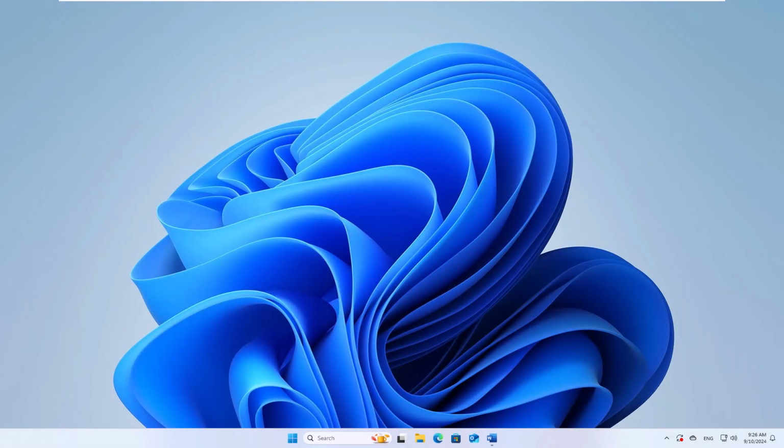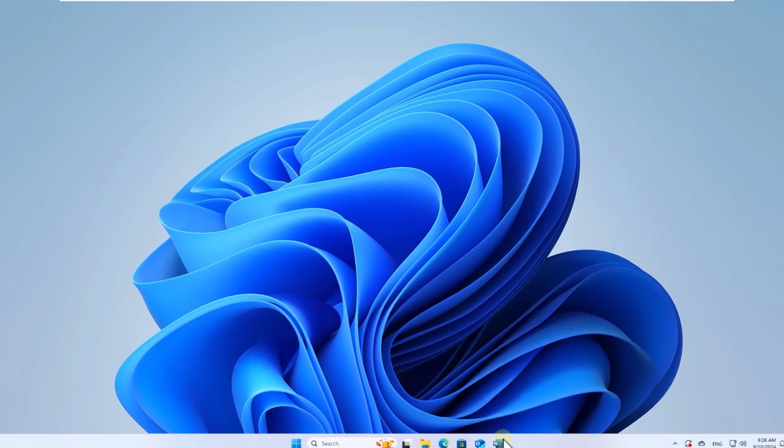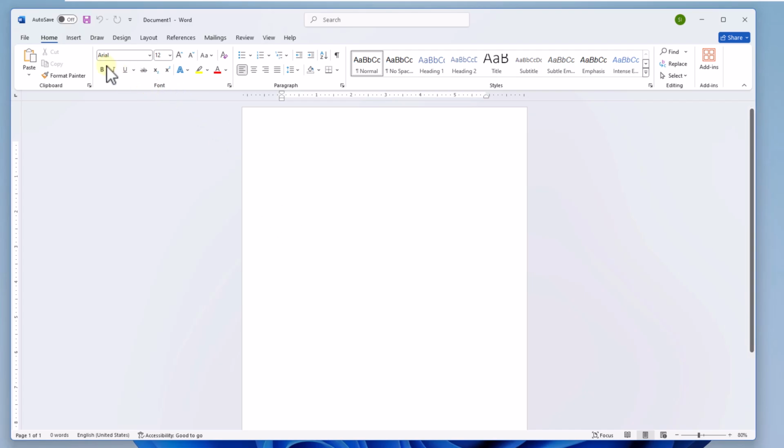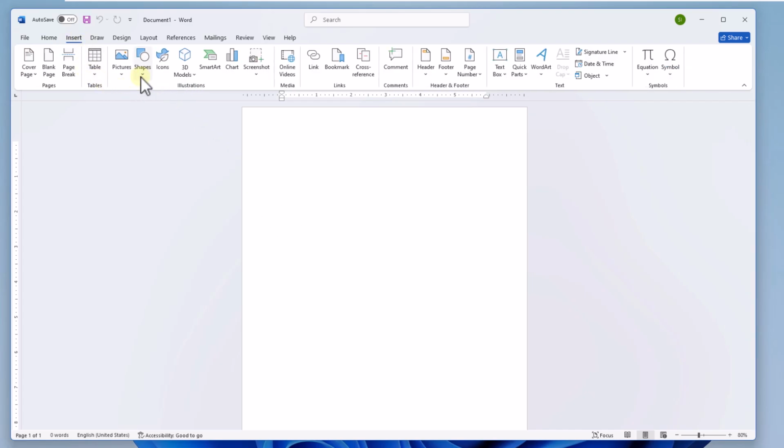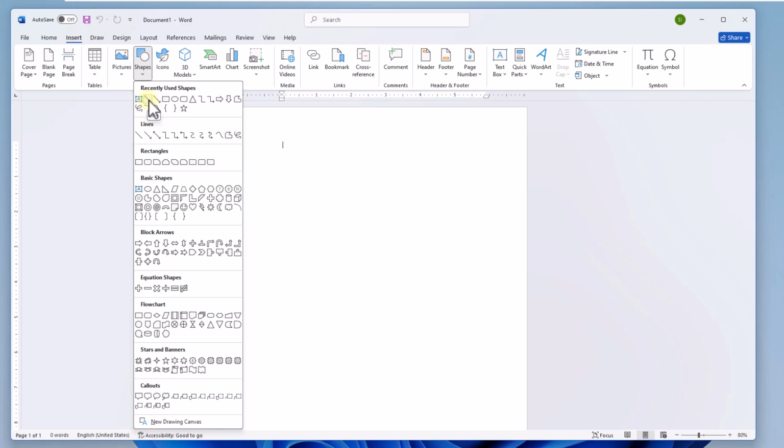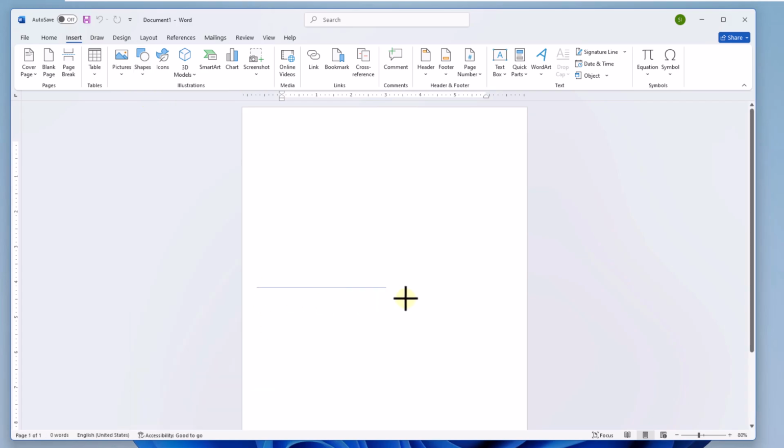Today in Solvetic, we will see how to put half-page word color. Open your Word document. When you do, from the Insert menu, click on Shapes and choose the line. Now draw this line on the sheet.